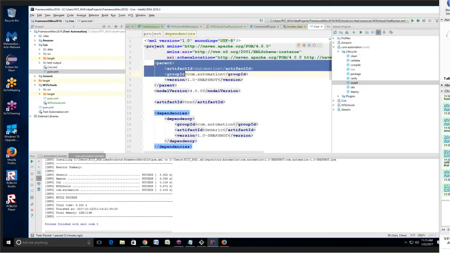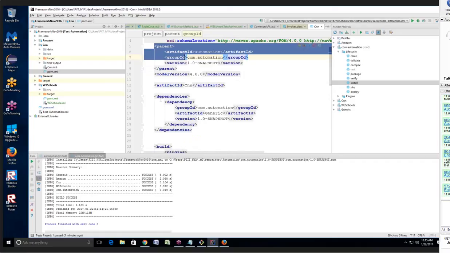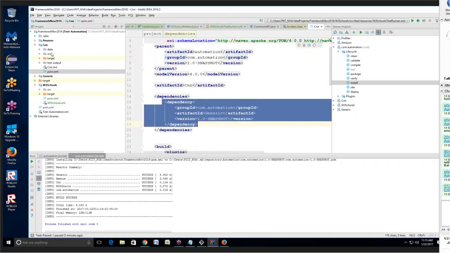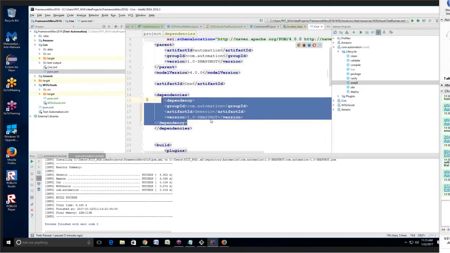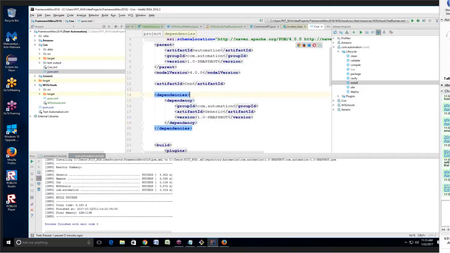This is the parent module, but remember, when you inherit dependencies in CNN or Amazon, this is the dependency you should call. Group ID com.automation, artifact ID generic, version is this. We are getting the generic module, but generic is under com.automation. So this is the parent. You need to say that. So group ID is pretty much the parent module, because under automation you could have multiple other artifact IDs.